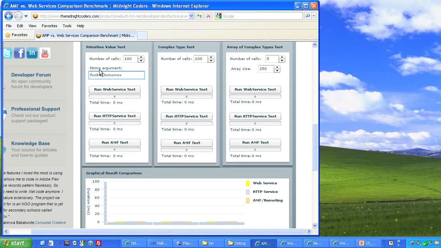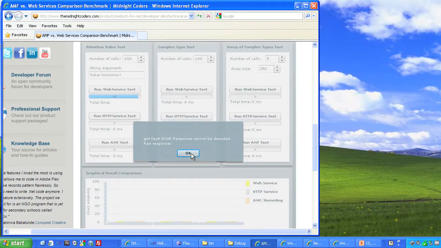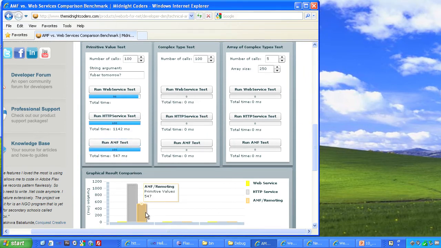tomorrow, which of course means absolutely nothing. And that really should be foo bar to be historically correct. All right, so there's the run the service test. And you know, I had that problem earlier. That just shows that this is a real live demonstration. So I'm going to ignore that one and move on to this one. And wow, that was slow. And AMF, much faster. And that's sending a string back and forth.